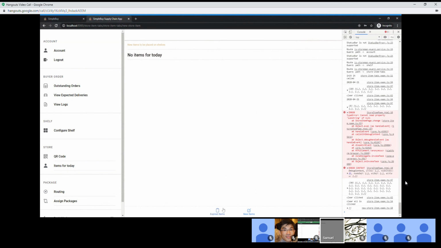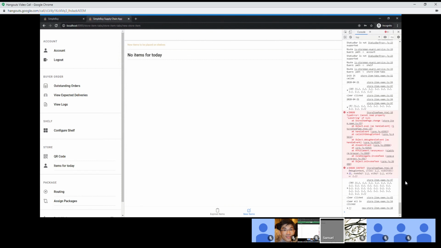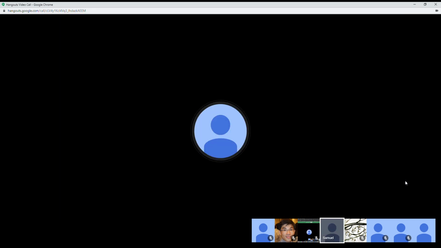So as Ting was saying, we have in-store pickups as well. So for the in-store pickup, we would be using a QR code verification where the buyer will be able to show the picker personnel their QR code. So let me just share that screen.